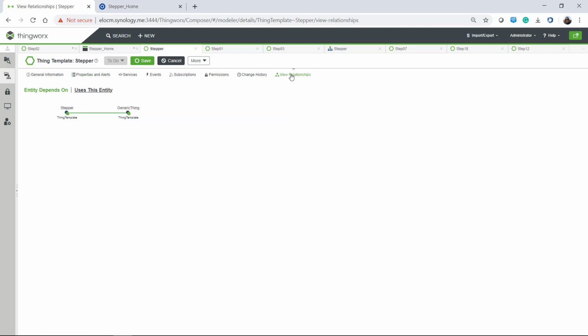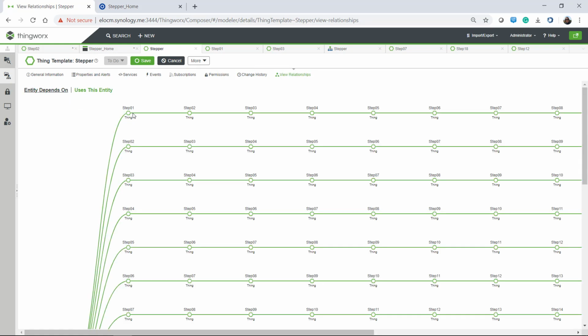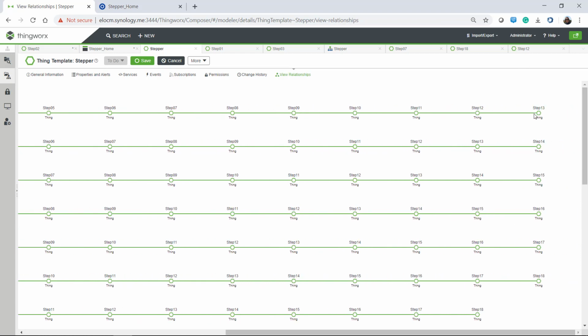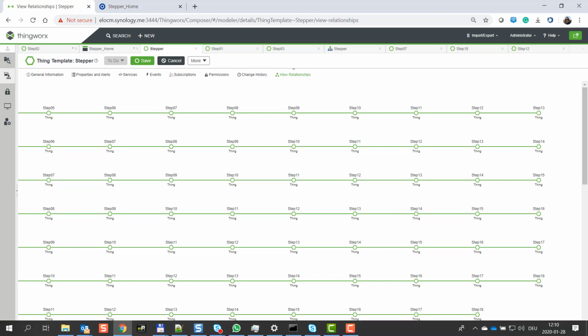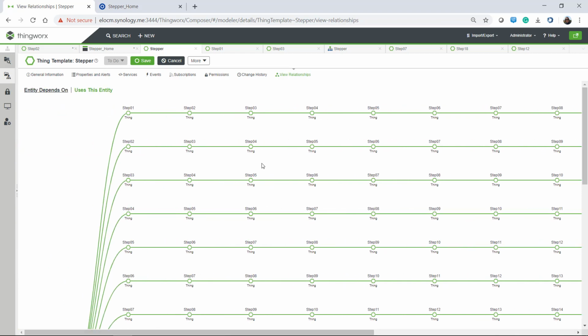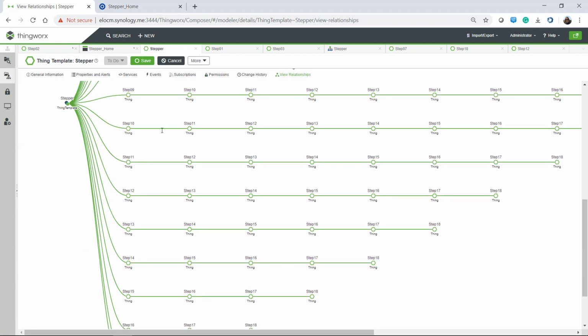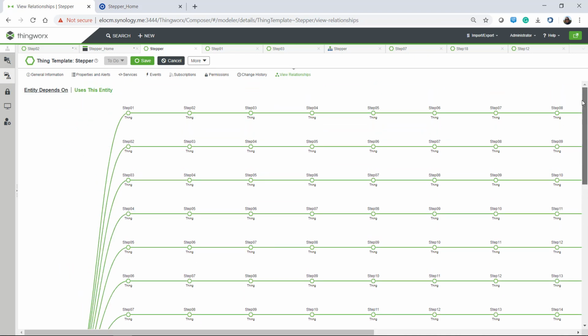And if you take a view on the relationship, you will see this chain also in the relationship. So if you take a look at the relationship and go, for example, to Step13, here you can see Step13 depends on 12, 11, 10, and then it goes up to the front to Step1, and this depends on the thing template.